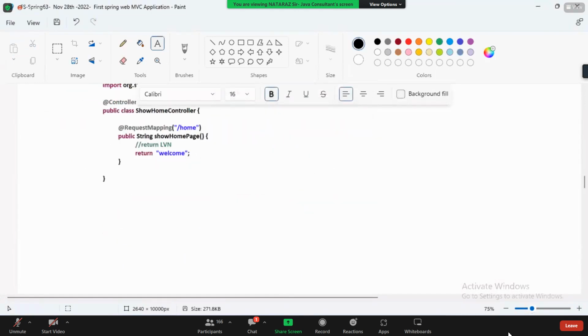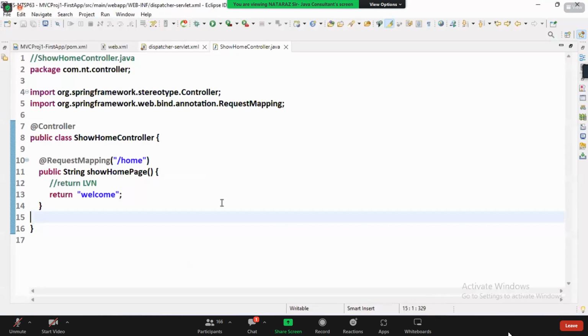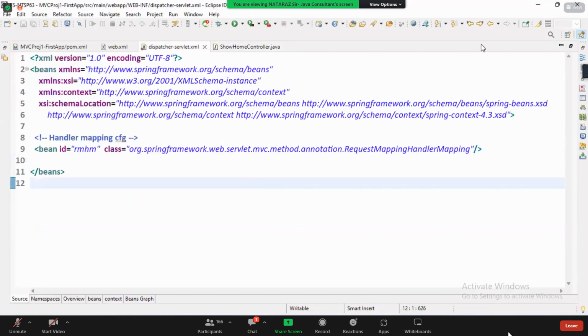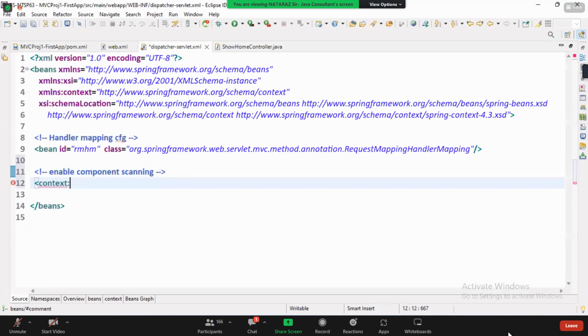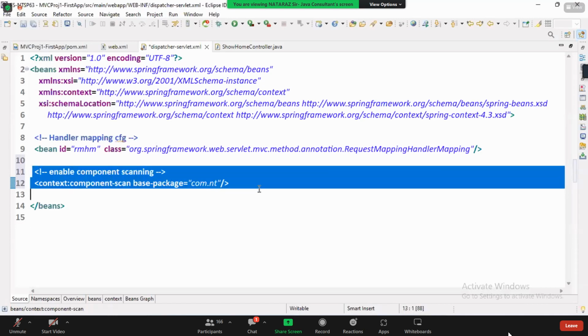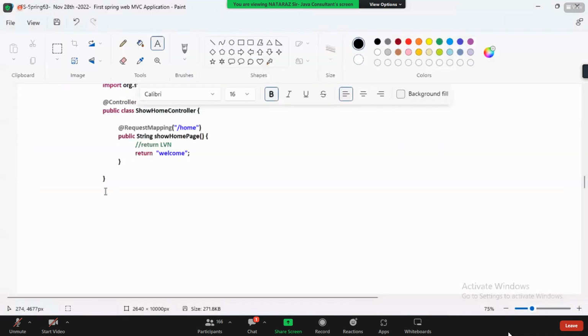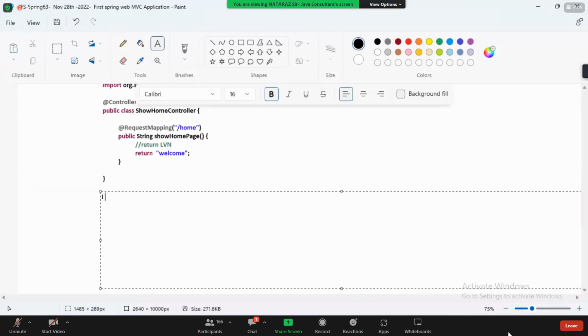Now tell me, we have to enable component scanning in dispatcher-servlet.xml, guys. Enable component scan. Base package com.nt. That's better. Base package com.nt. Dispatcher-servlet.xml means it's not a complete file.